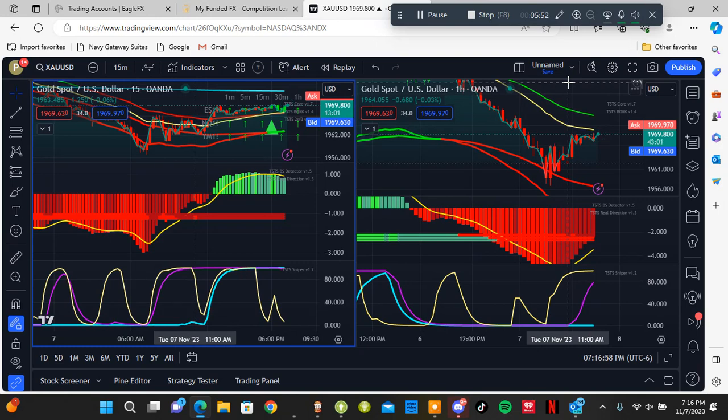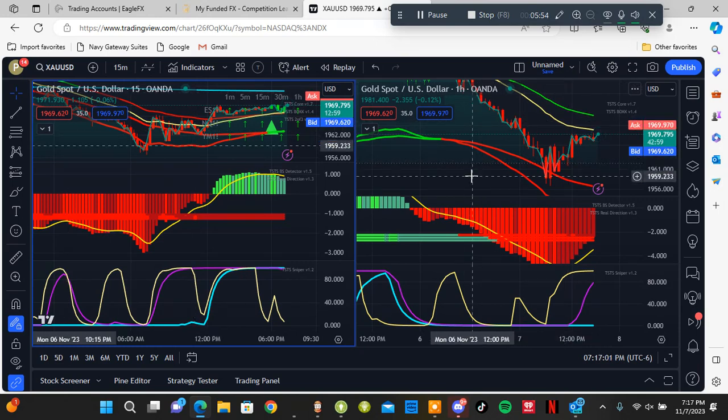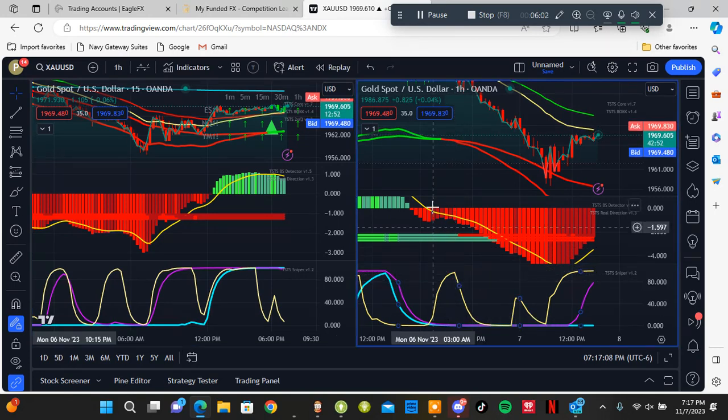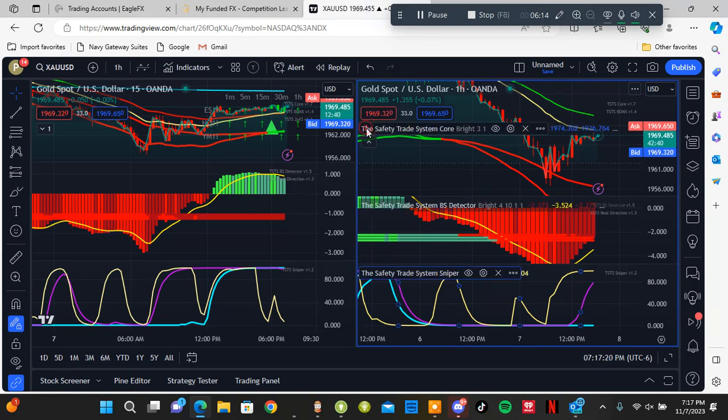Let's see here. Here's how I changed my color on my pink line. If you press this little downward arrow, it brings up the titles of each of these. That's the Safety Trade System Core. This is the Safety Trade BS detector. This is the Safety Trade Sniper.